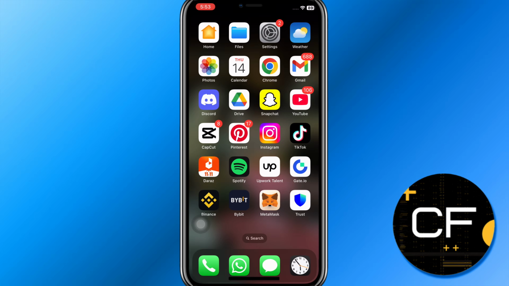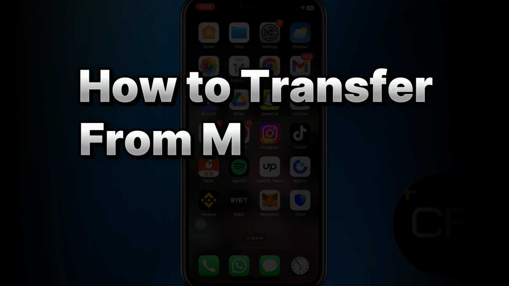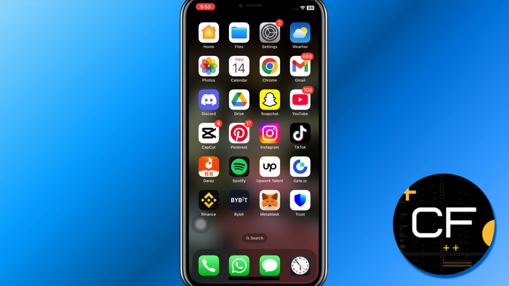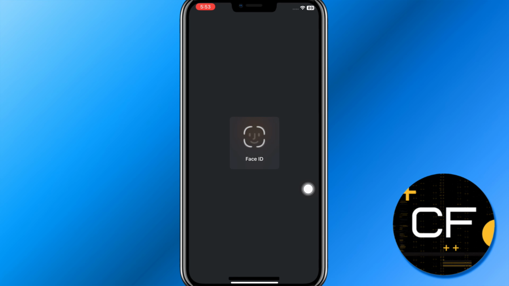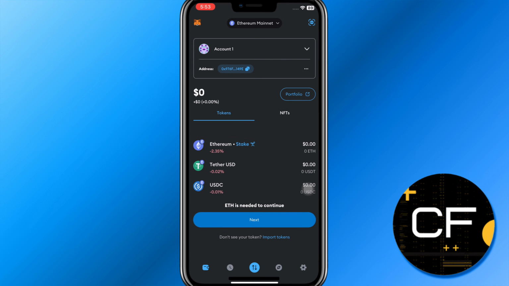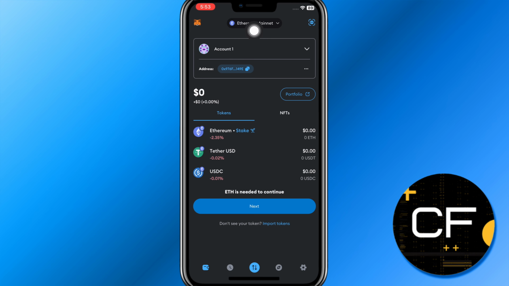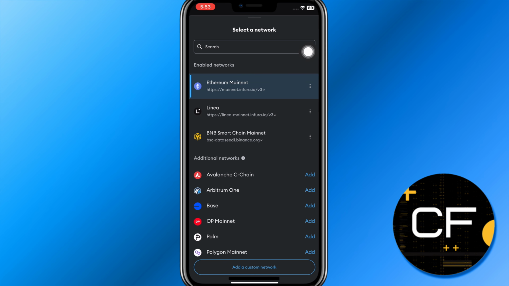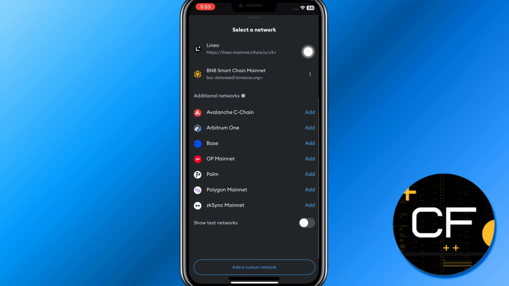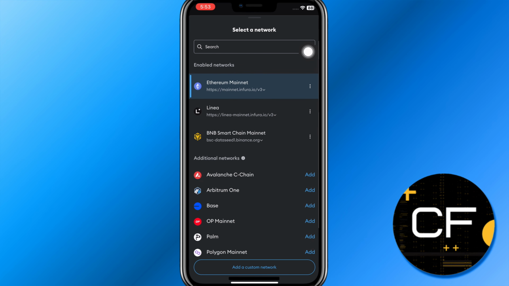In today's video, we are going to discuss how to transfer from MetaMask to Bybit. In order to do this, you first have to launch your MetaMask app, and after that you will have to first select your network. In order to select it, you need to tap on this top arrow button at the top. And after that, among the given networks, you just have to select the network that you want. For this video, I am going to select Ethereum mainnet.